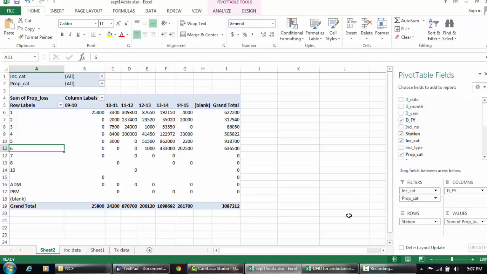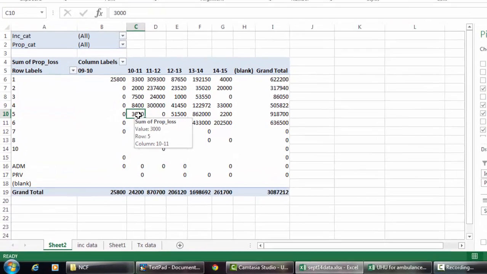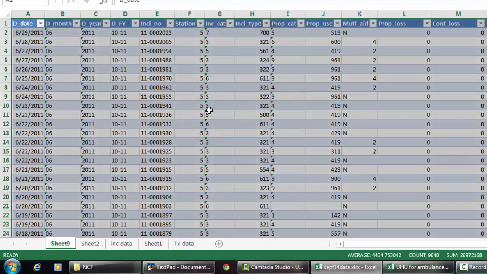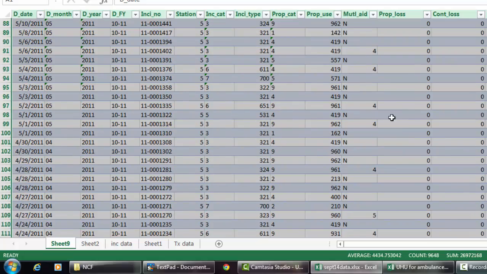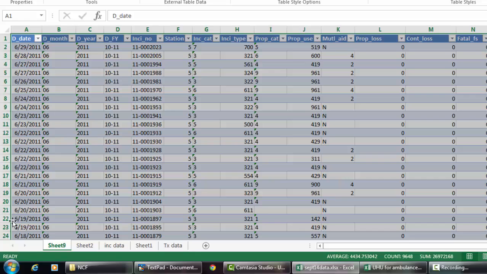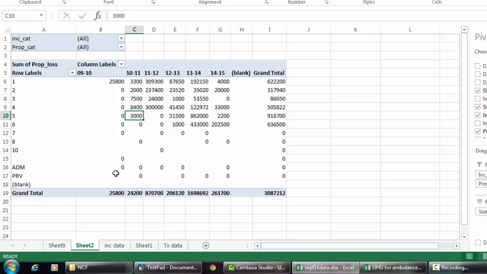So I talked about also being able to drill down. If I take any one of these and I want to know what's going on, I can double click really any one of these squares anywhere, and it will open up a new tab, and it will give me all the data specifically for what showed up in that actual set of parameters. So in this case, station 5 for fiscal year 10 through 11.